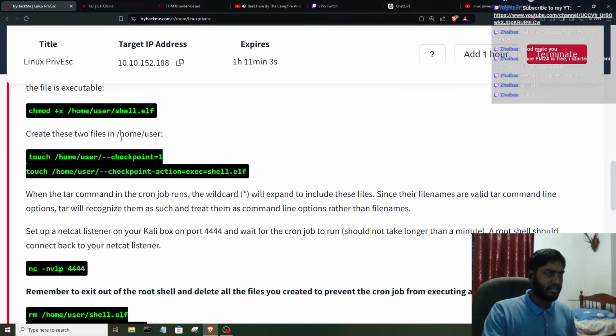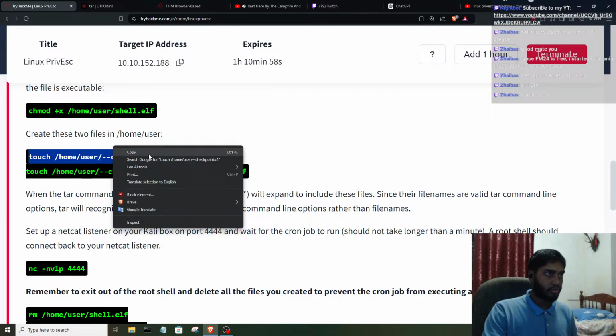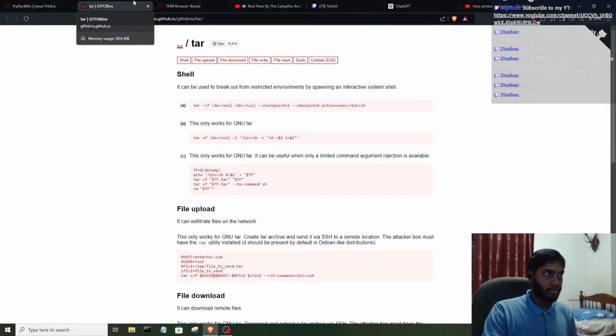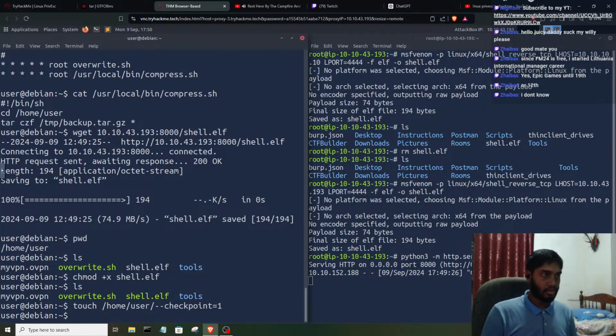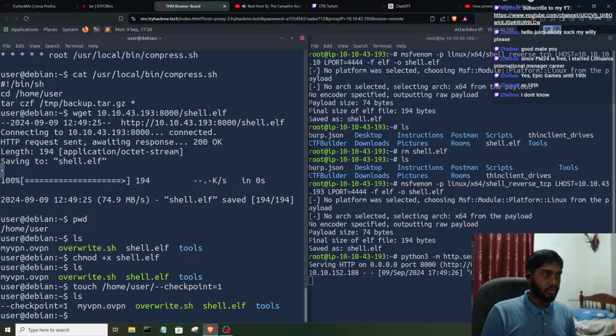Create these two files in /home/user: touch /home/user/checkpoint equals 1. So okay, I'm gonna create these. Let me just see what this does. So yeah, create checkpoint equals 1.